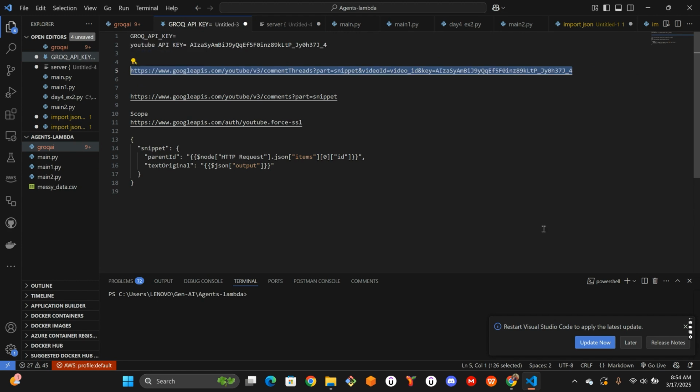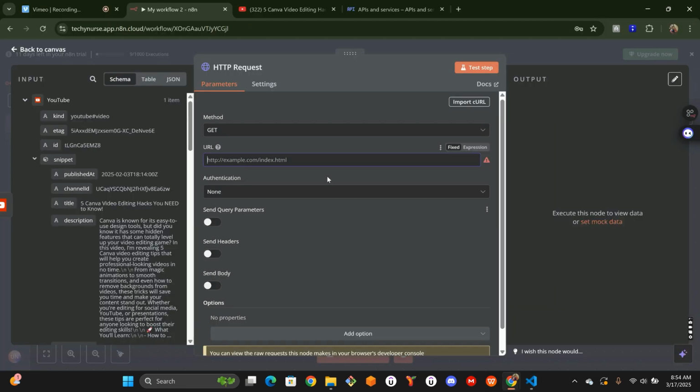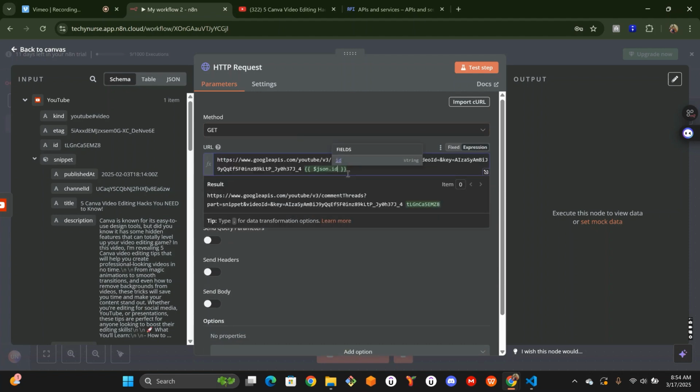Our video ID will be selected from the inputs in those nodes. So copy this URL and go paste it and remove this video ID. I'm going to be selecting our video ID from here. So in your YouTube node, you see this input ID. So take it and let's go attach it. Let's copy it. Now let's paste that. All right.